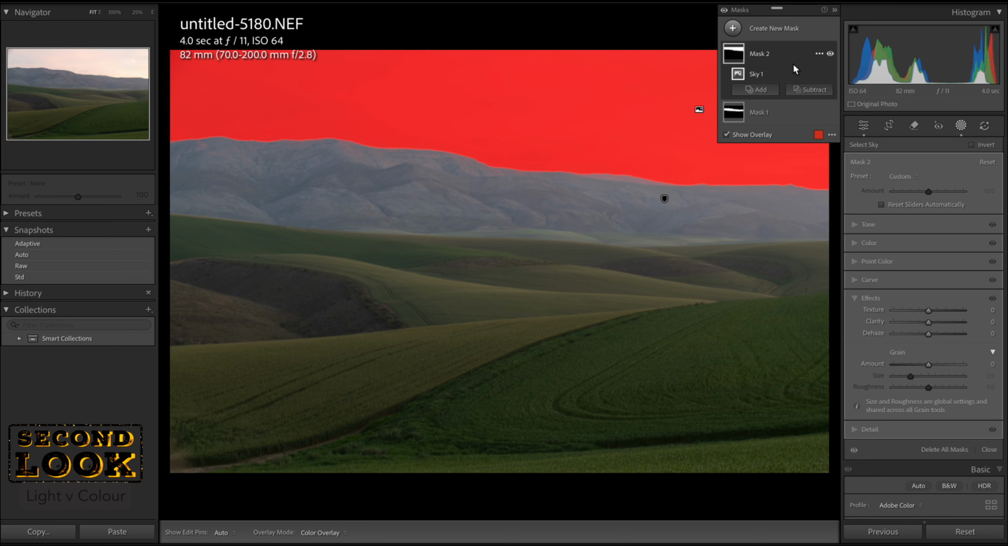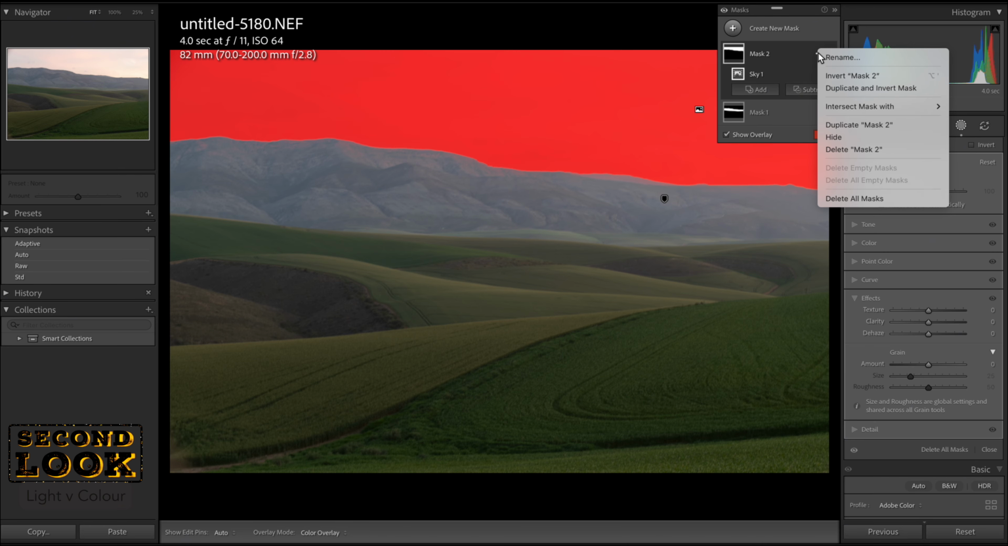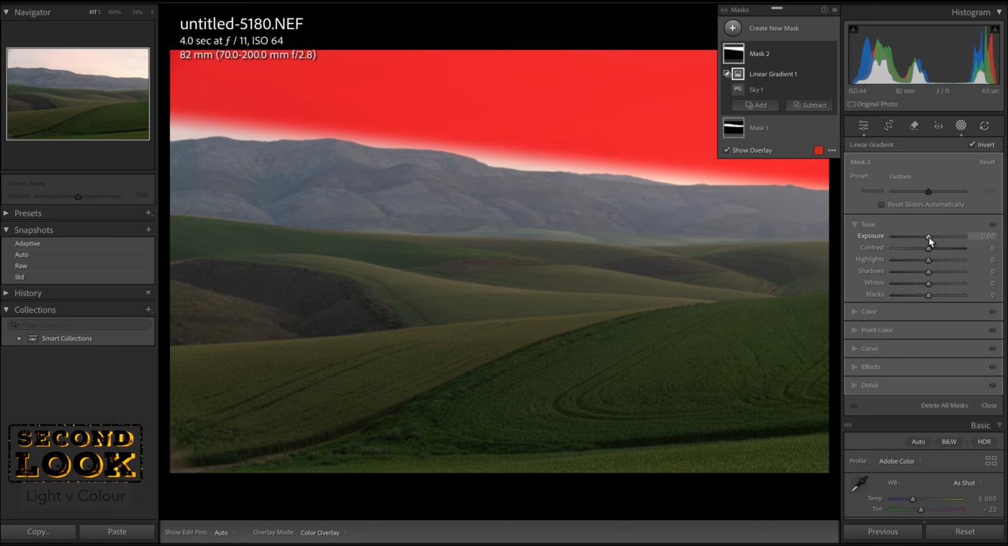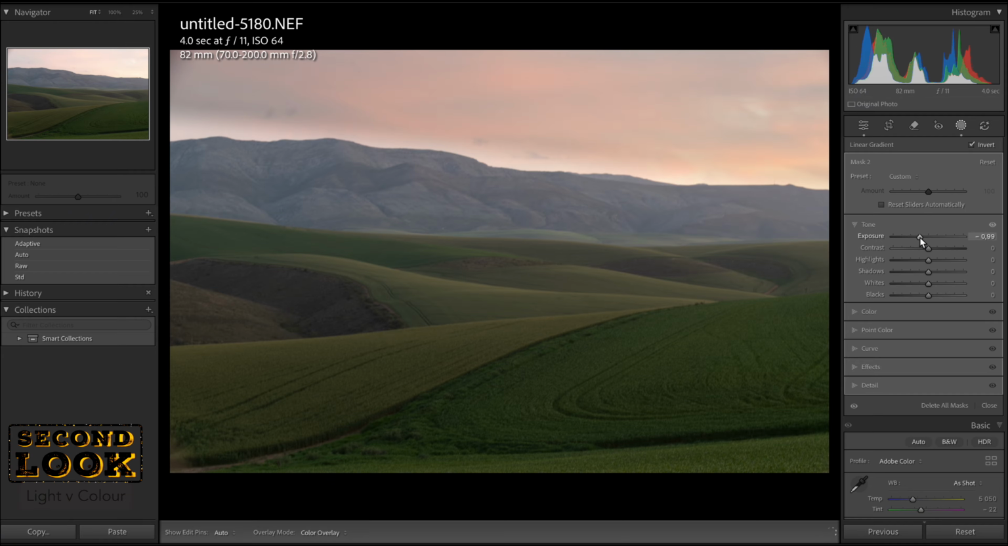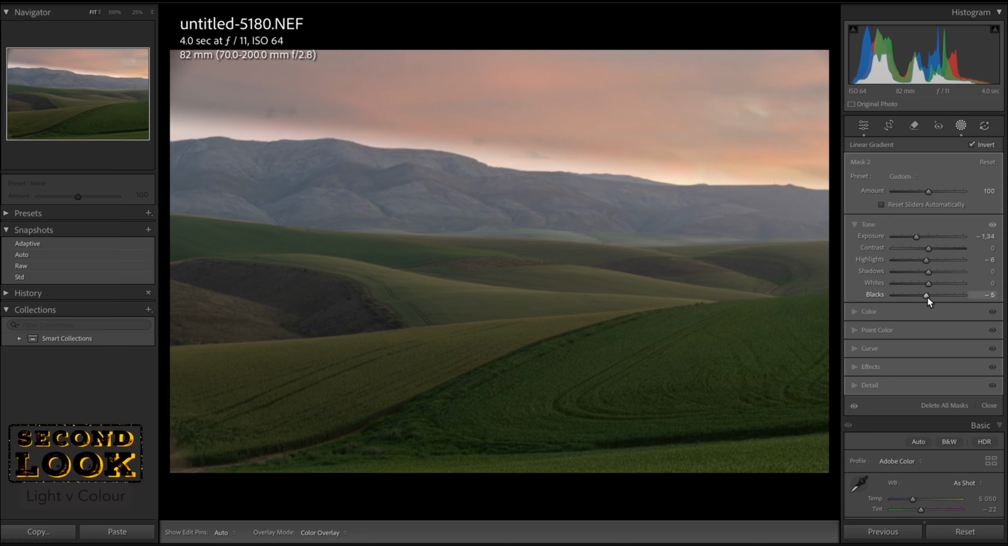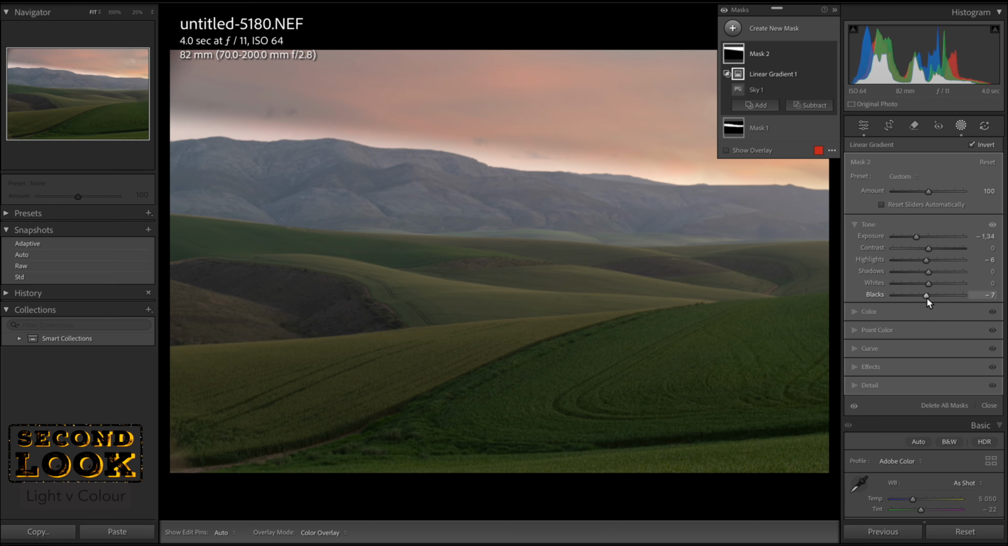Very clean selection in this case, but I'm still going to intercept that with a linear gradient to avoid the harsh join. And I'm going to be quite dramatic with my exposure. I'm going to bring that down by nearly 1.5 stops, I think. Yeah, 1.3, 1.3. Yeah, that's fine. Bring my highlights down a touch and bring my blacks down. Not too much. That's fine. Doesn't look terribly natural right now.